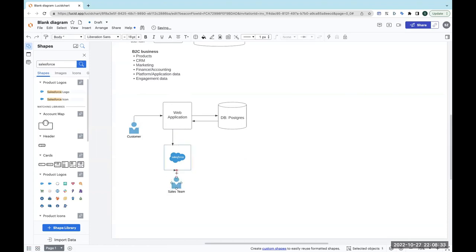The sales team will be looking at Salesforce, and they'll get notified if there are new customers signing up for their service or downloading a form. The sales team will then reach out to the customer and start the customer relationship management. The goal, of course, is to make the sales happen, to sell the product.